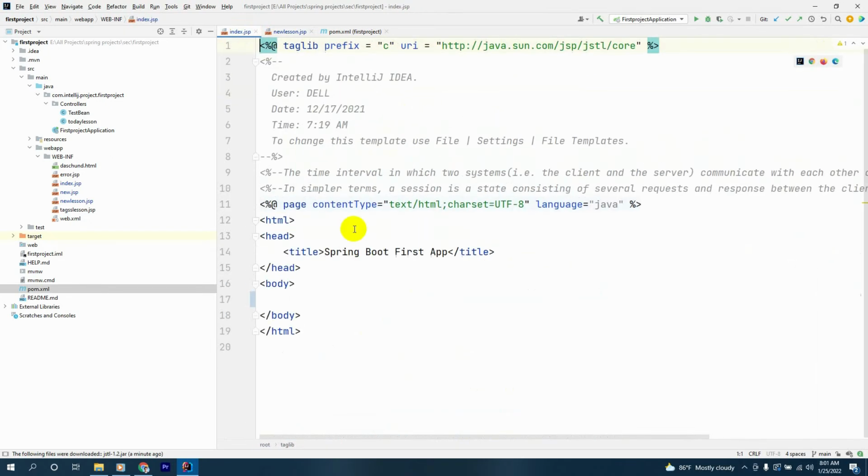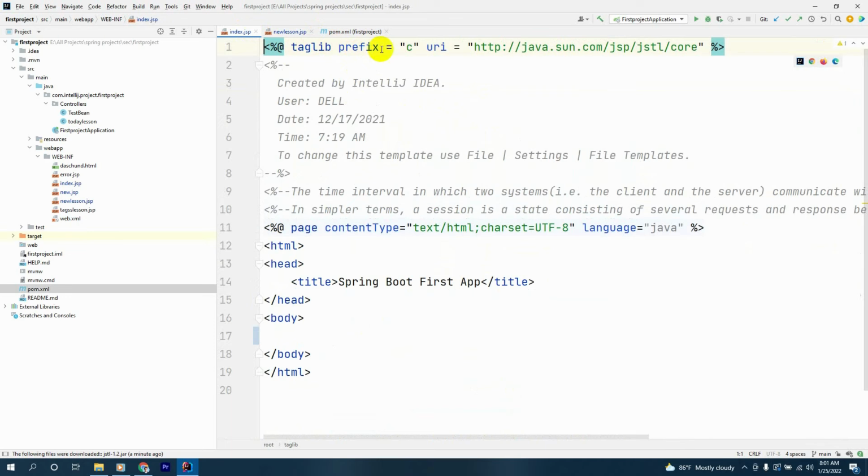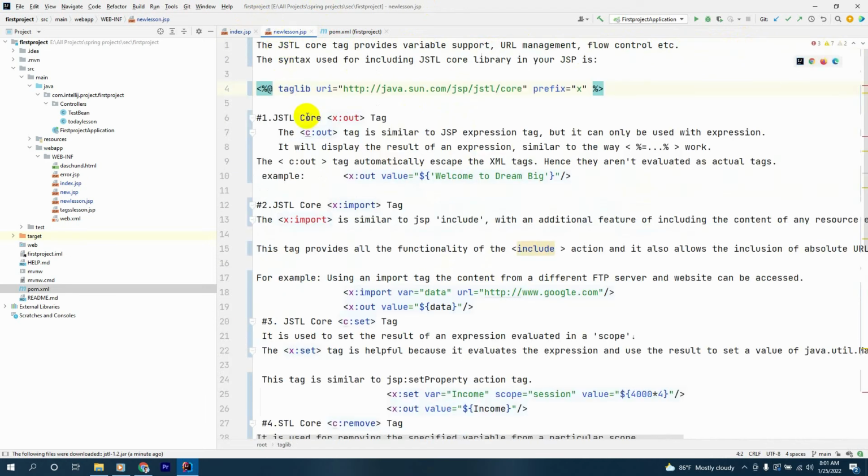So here in the JSP we've added the tag library. The taglib prefix will be x, and uri http://java.sun.com/jsp/jstl/core. Okay, now let's learn one of the tags, the x:out tag. The x:out tag is similar to the JSP expression tag, but it can only be used with an expression. It will display the result of an expression, similar to the way an expression works. The out tag automatically escapes XML tags, hence they aren't evaluated as actual tags. The example for this is this.